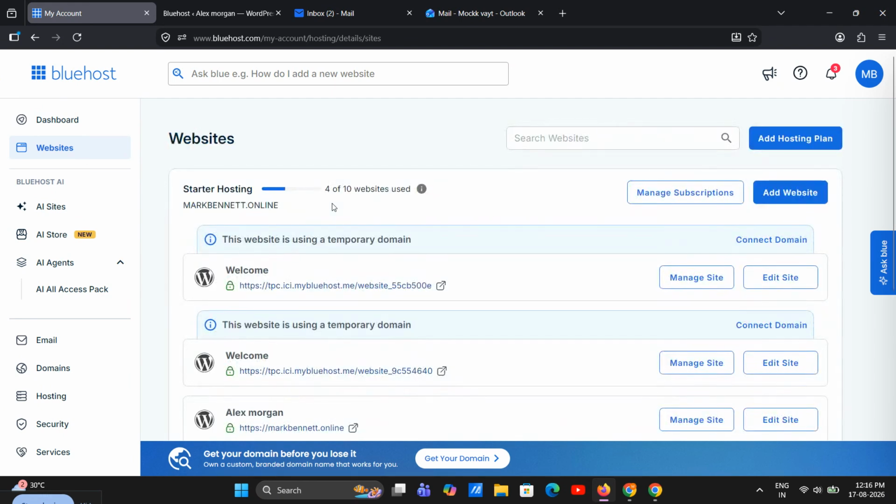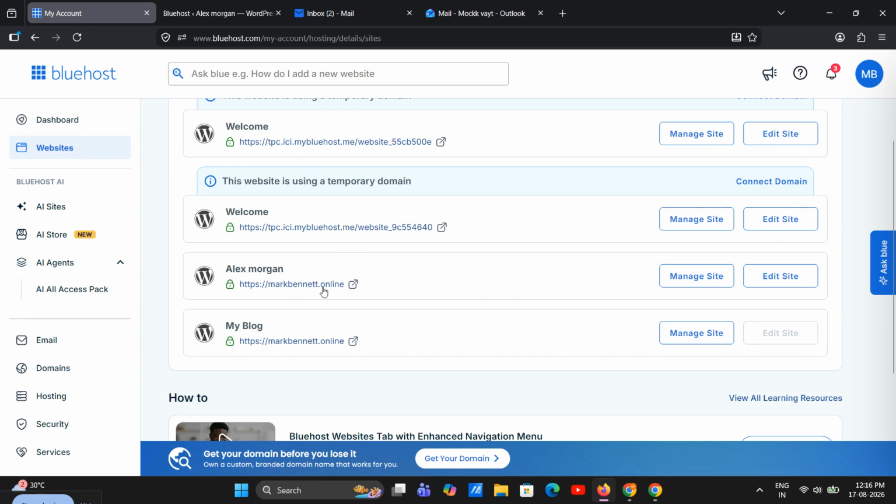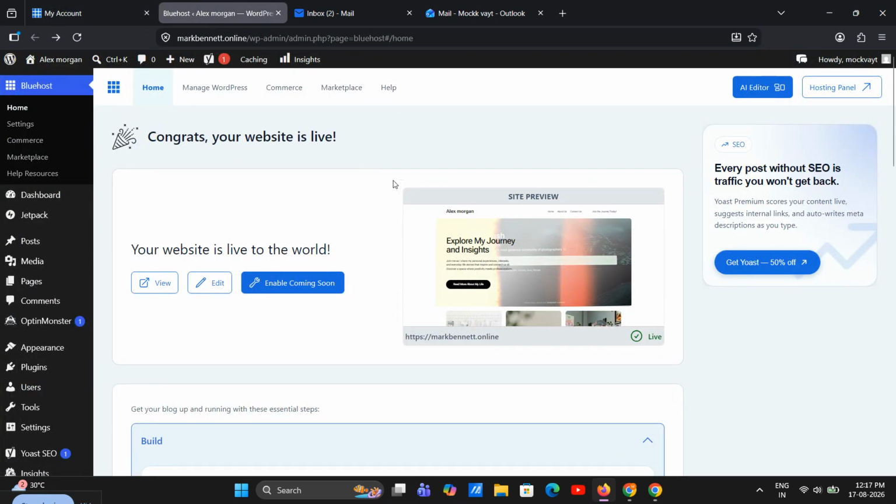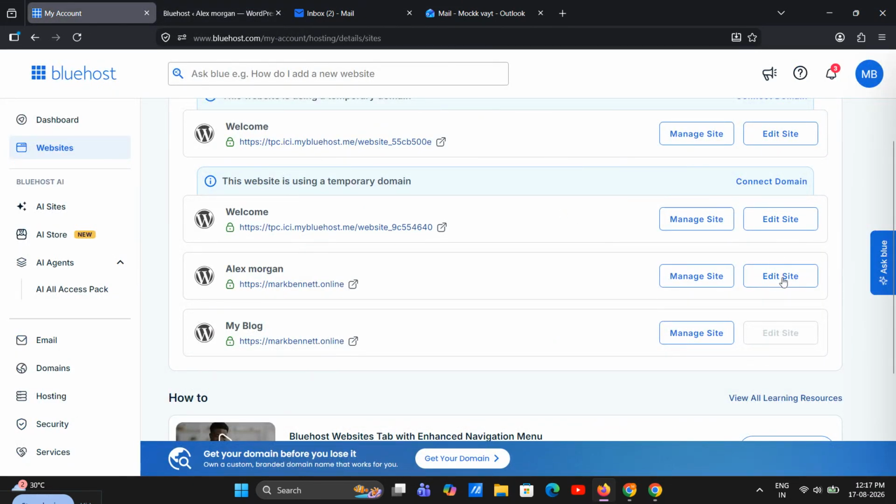After that, select your WordPress website. If you manage more than one site, make sure you choose the correct one, because Bluehost will open the WordPress admin area for the site you select. This step is important if you don't want to accidentally make changes on the wrong website. Now, look for the WordPress admin button and click it. This will take you straight into the WordPress dashboard for that site.